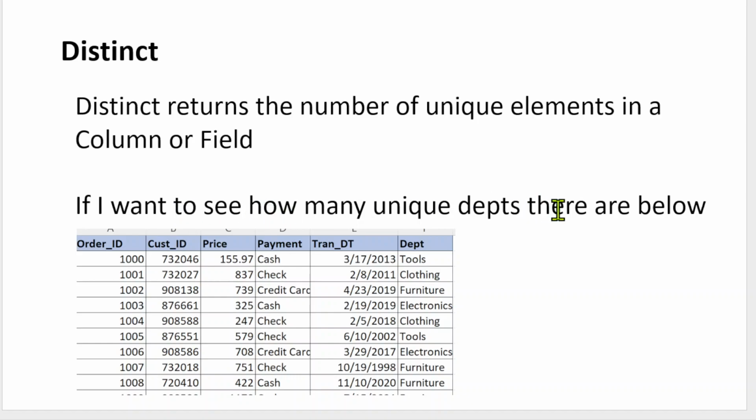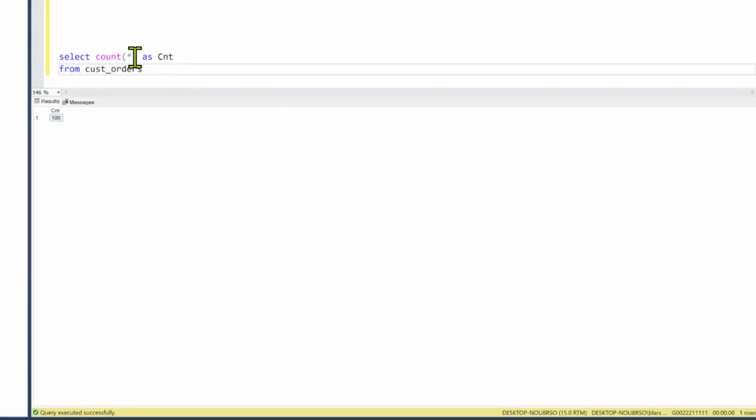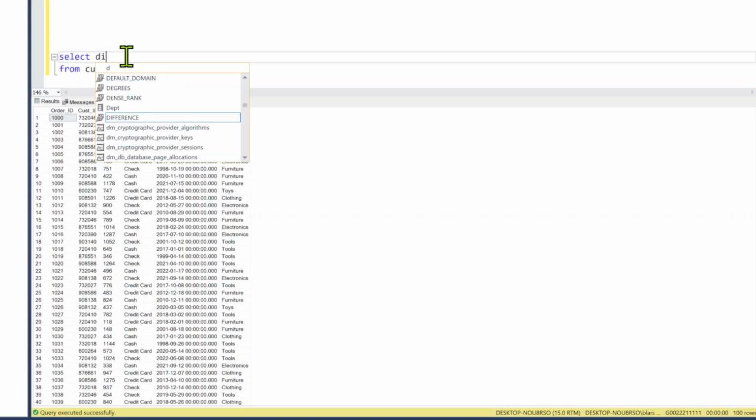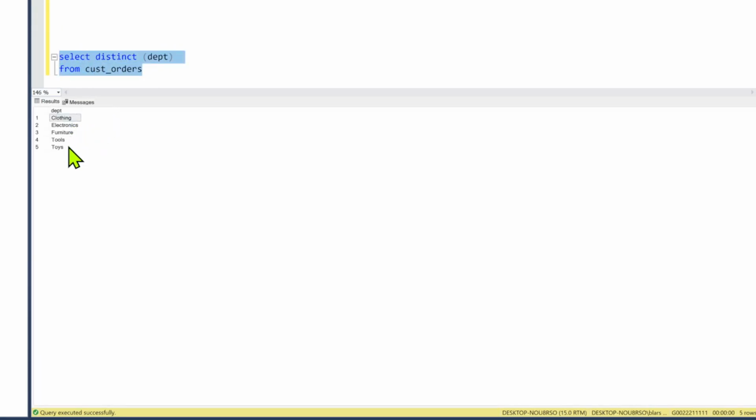If we want to see how many unique departments there are below, we're going to go ahead and check this out. Go into our thing here, and we're going to say select. Now, what did we want again? We wanted departments. Let's look at the table again, just so we know what we're looking at. So departments, we want to know how many distinct departments are in this table. So at that point, we type in distinct department. And there you go. It'll only return each unique department. So there's 5 unique departments in this database.